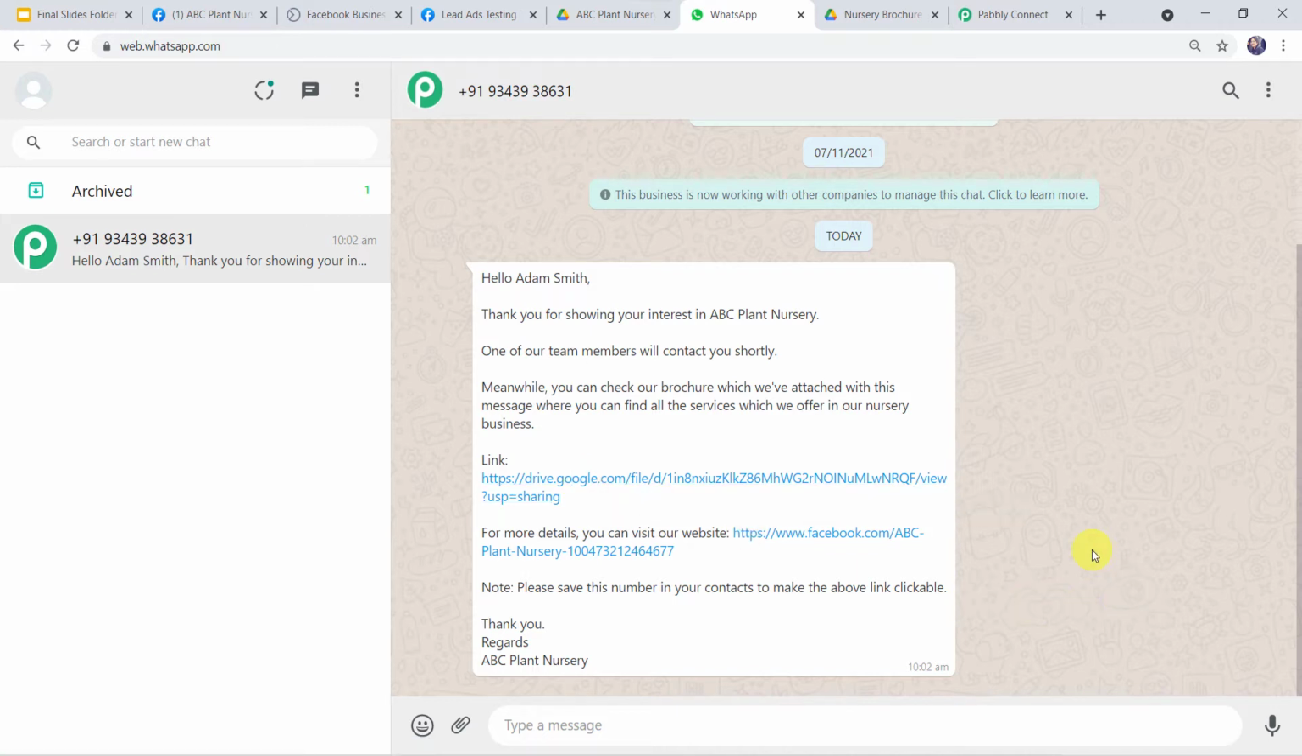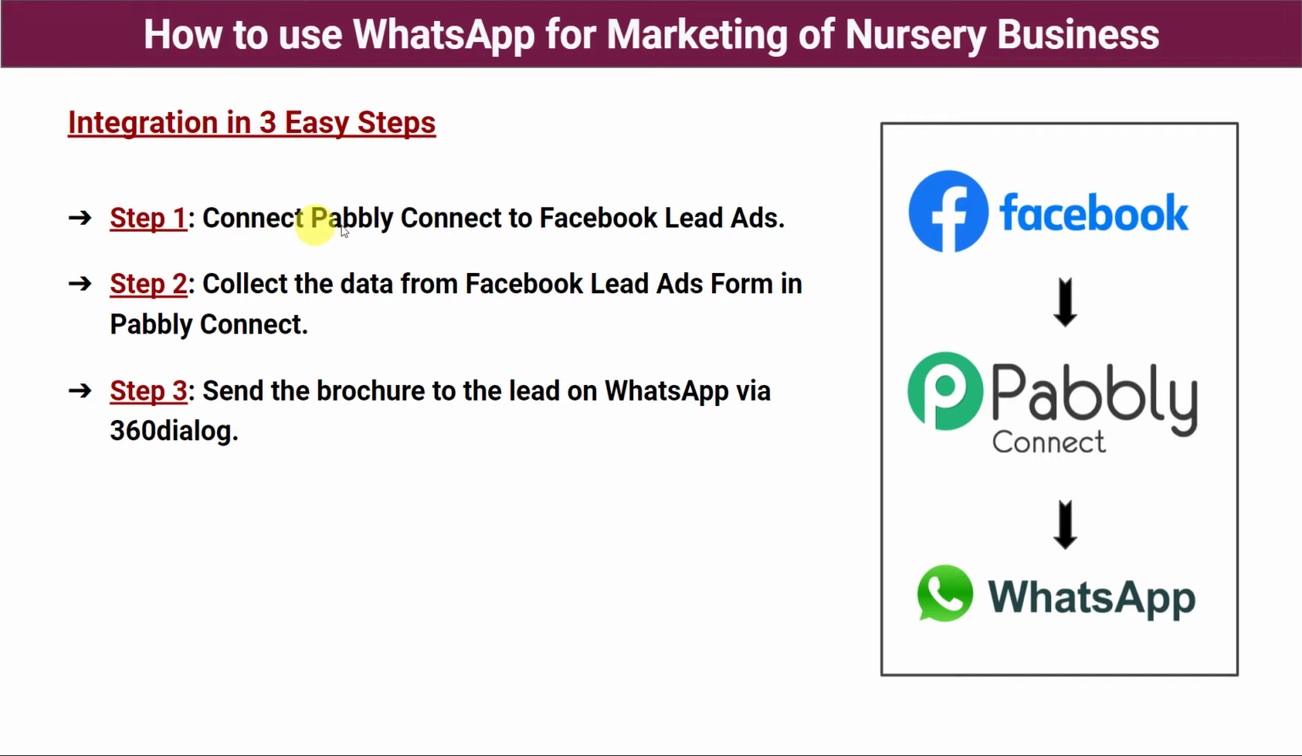So let me tell you, I have done this in just 3 simple steps, and anyone can do this very easily. So I'm going to show you the steps now. Step 1. Connect Pabbly Connect to Facebook lead ads. So first we have to go to Pabbly Connect and we have to create an integration between Pabbly Connect and Facebook lead ads. Step 2. Collect the data from Facebook lead ads form in Pabbly Connect. So at step 2, Pabbly Connect is going to capture the data from Facebook lead ads form.